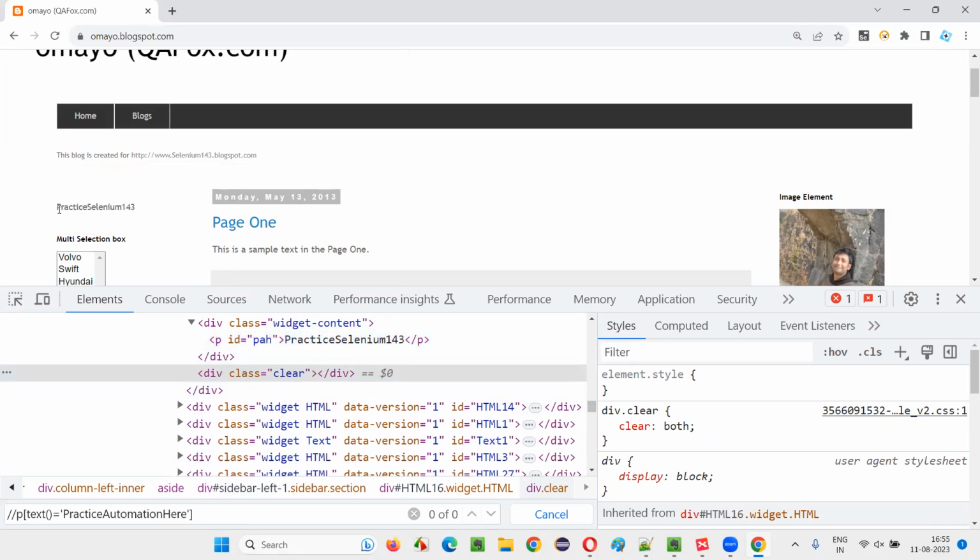Why? Earlier it was "practice automation here". Now this portion has changed. Because of it, things are not working out. So what if I use contains here?